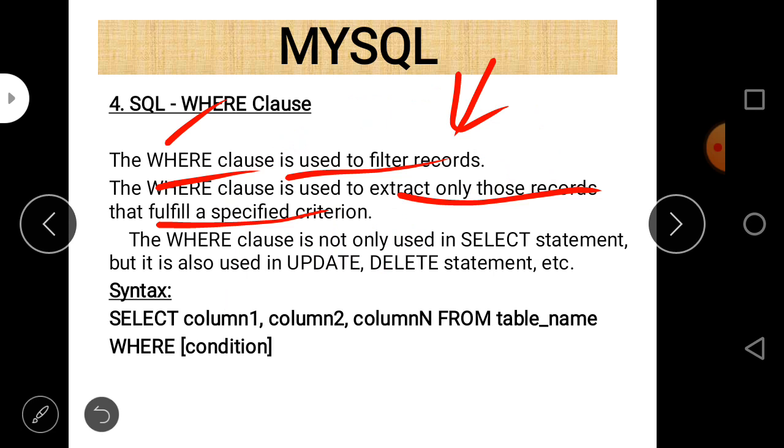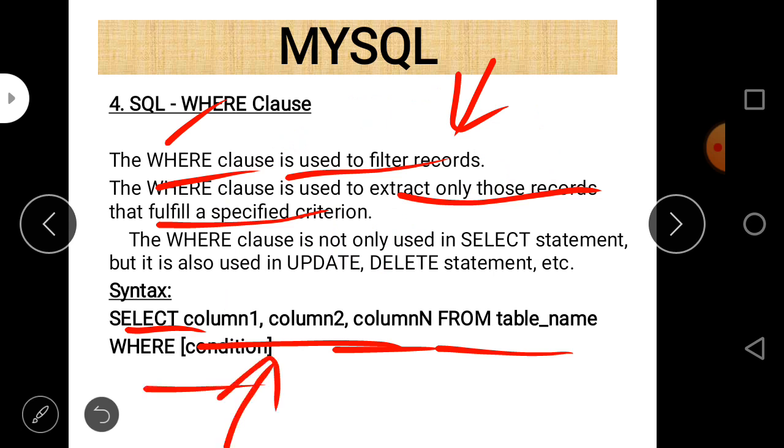And the where clause is not only used with the select statement, it is also used with update and delete statements. Later on we will discuss update and delete statements. So the where clause is used to filter different records according to a particular condition. The syntax is very simple. Just write select, then column name 1, column name 2, column name 3 from table name where condition. According to that condition, data will be filtered among column name 1, column name 2, and column name n only.